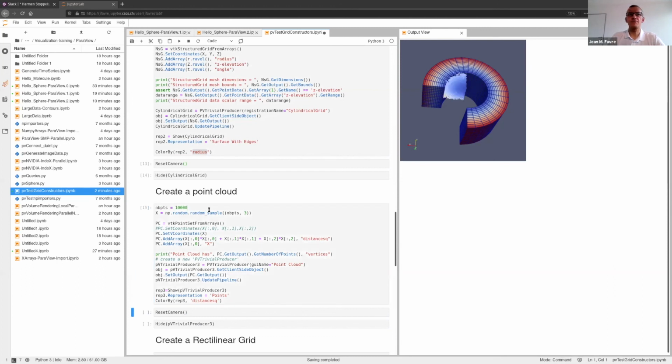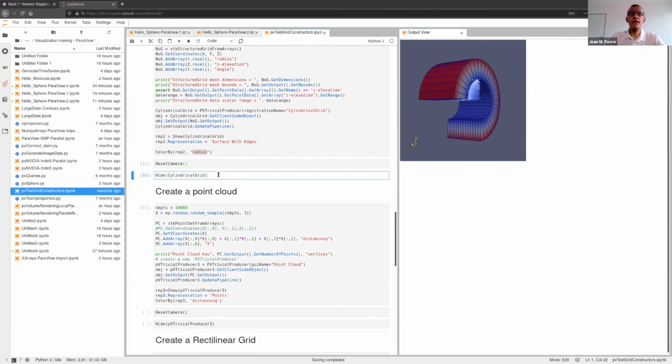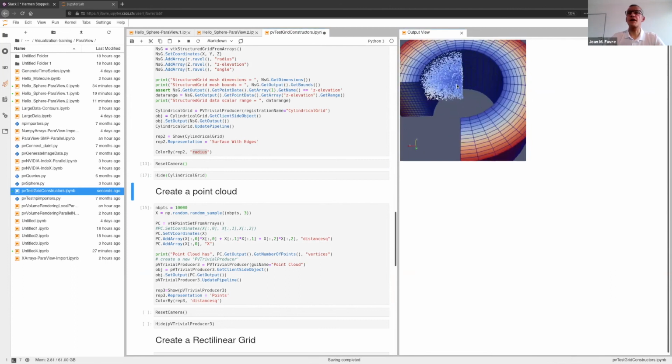So here I'm making 10,000 of those points. I forgot to remove the representation of my cylindrical grid, which somehow is stuck right there. Okay, never mind. So here's my point cloud. Again, I have a set of random samples from NumPy. I have here a new function called VTK point set from arrays.